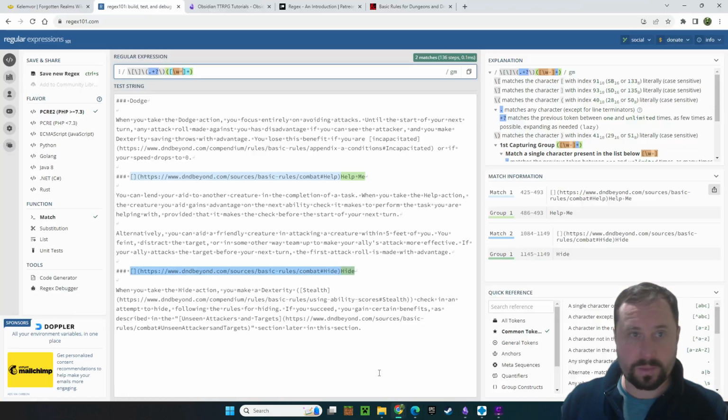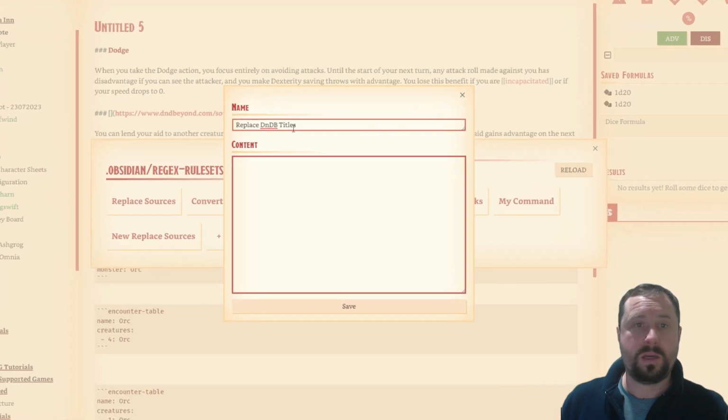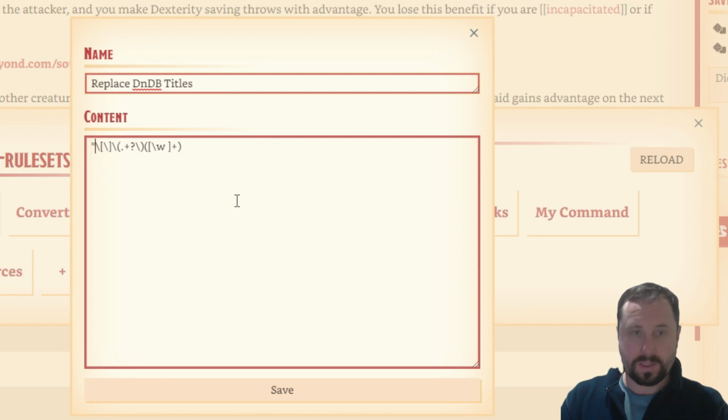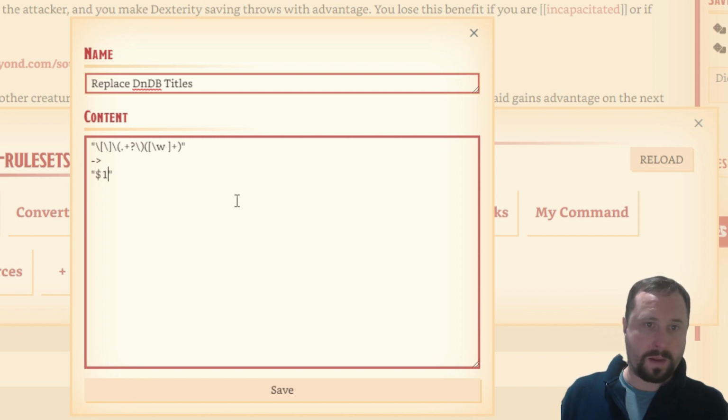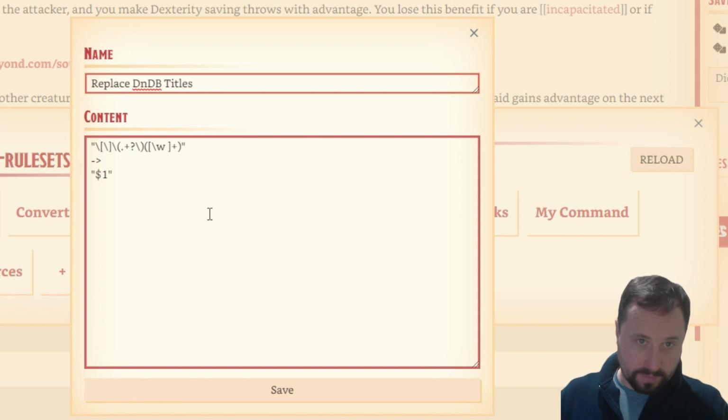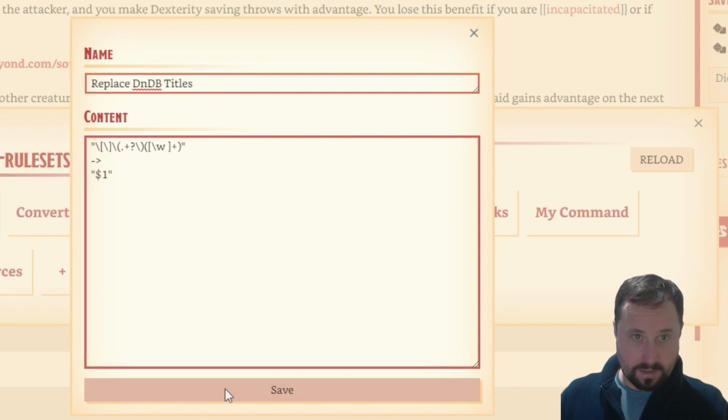We're going to go back to our regex and just grab this. Alright, so that's our string, and we're going to paste it in here. It's got to be between brackets. And then down here we do our dash and our arrow to say we're going to replace the thing we find. And we're going to replace that with, put it in brackets. That's important. If you don't put brackets, it won't work. And then we're going to go $1. So we're going to replace everything we find with $1. Alright, save that.